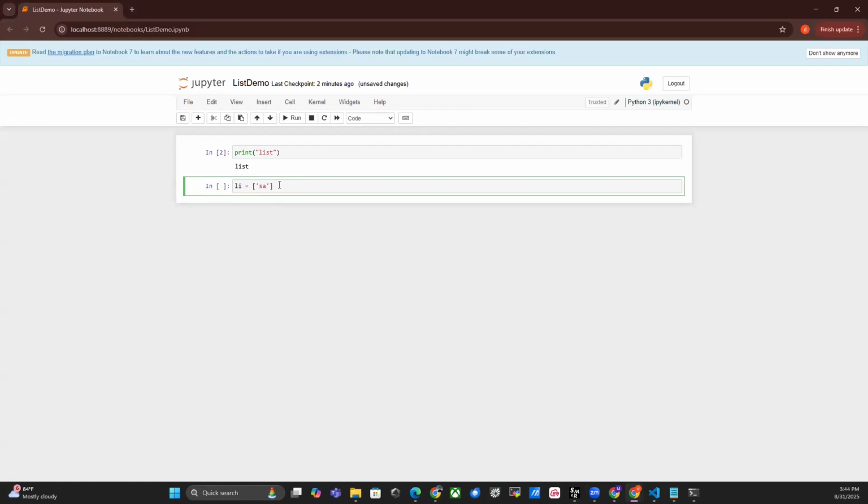You can have a string inside your list. You can have some number inside your list, some floating point number, right? And some of the Boolean type, true or false, and then complex numbers, right? This is your list, guys.